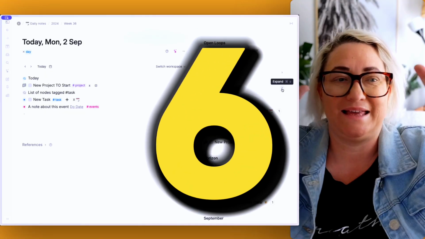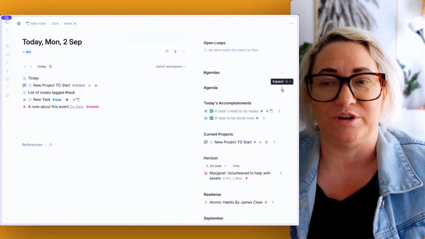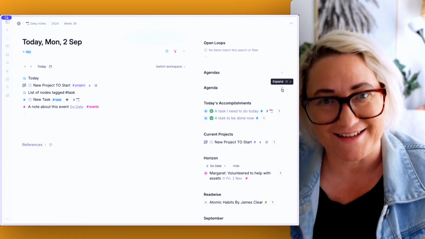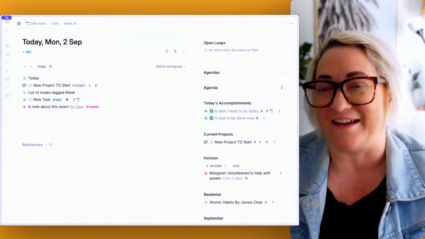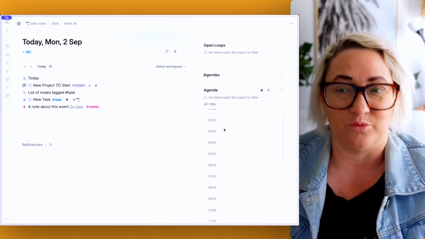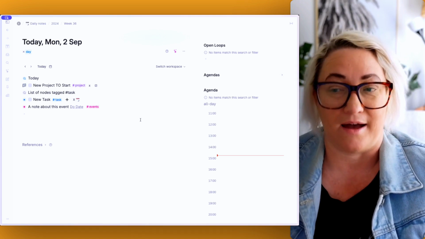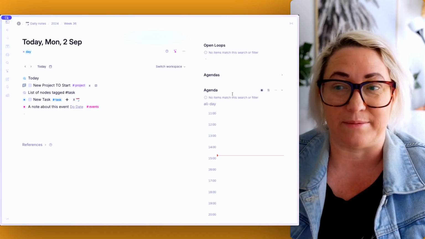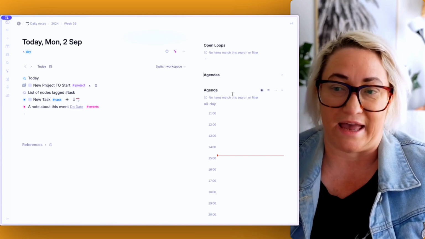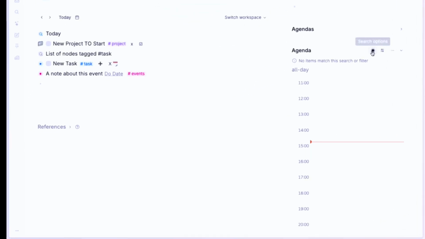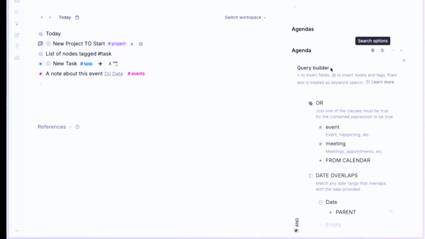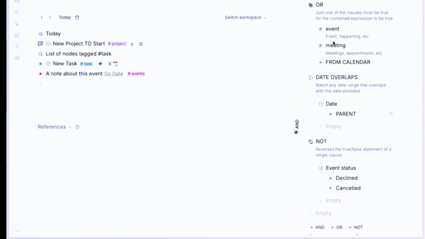All right, number 6 is agenda, which should not be confused with agendas, which is things we need to talk to people about. But agenda is what's coming up on your day. Now, if you are new to Tana, you probably already have this set up, and it's probably already on your day page. If not, it's something that you might want to add. So basically, this is a calendar view, and how this gets set up, it looks like this, which feels confusing, but it's basically looking for anything that's an event, a meeting, or this node from calendar.